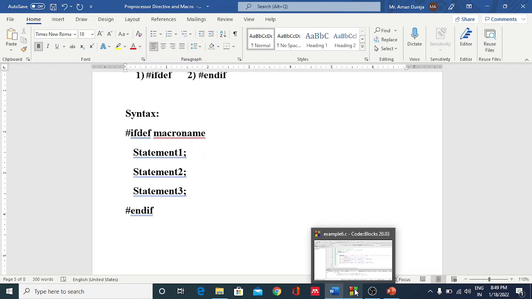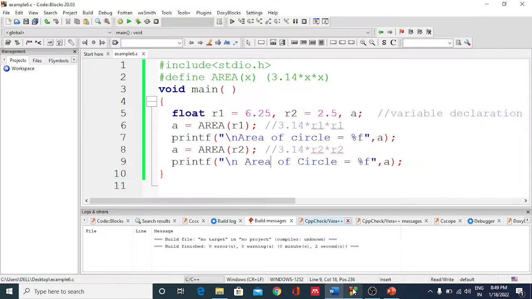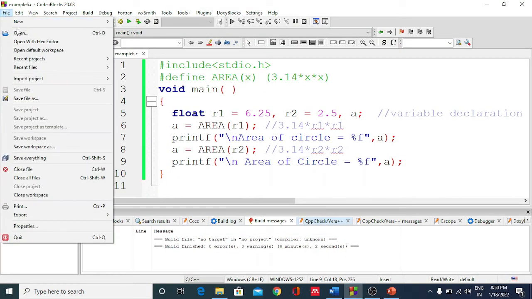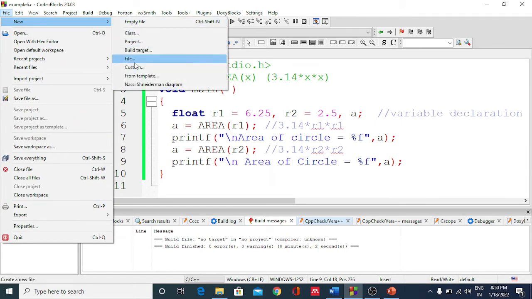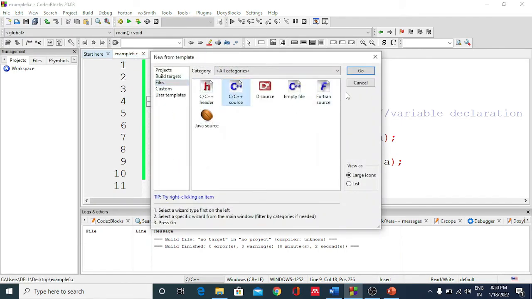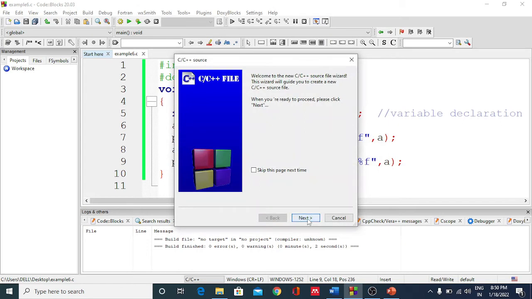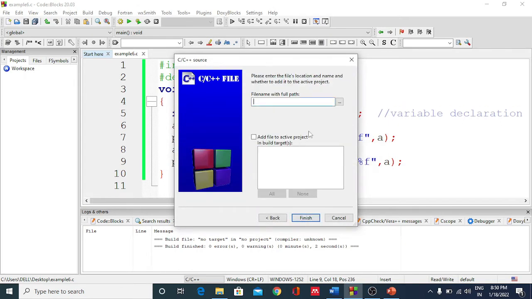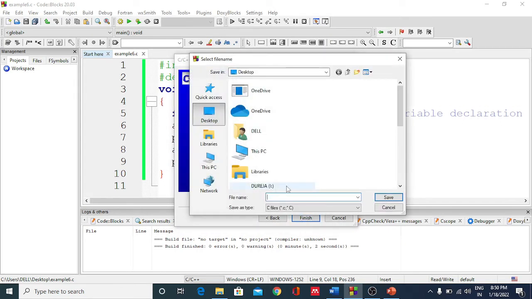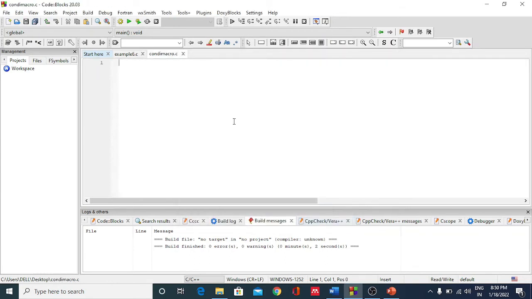For example, I am going to write a program here, so we can execute it directly. Click on the File button, click on New, then File, select the C or C++ source file, click Next, then C file, then give the full path. This is our conditional macro, so I am giving it the name condition macro.c. Save, and click Finish.